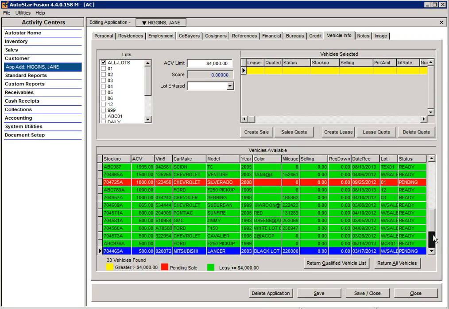If you scroll through your list and you come across an account that's in red, that means that there's already a pending sale on that vehicle. That doesn't necessarily mean that you can't sell that vehicle. You just need to take the time to determine, did somebody forget to cancel the pending deal? Is that customer still on the fence about it? Is there another vehicle they're interested in? So it's just letting you know that there is a pending sale already on that account or for that vehicle. If you had anything that came back in your list that was greater than $4,000 for your ACV limit, then that would be highlighted in yellow.